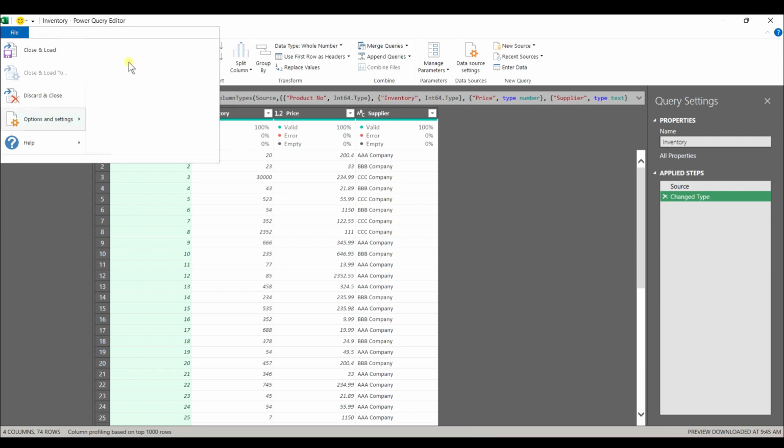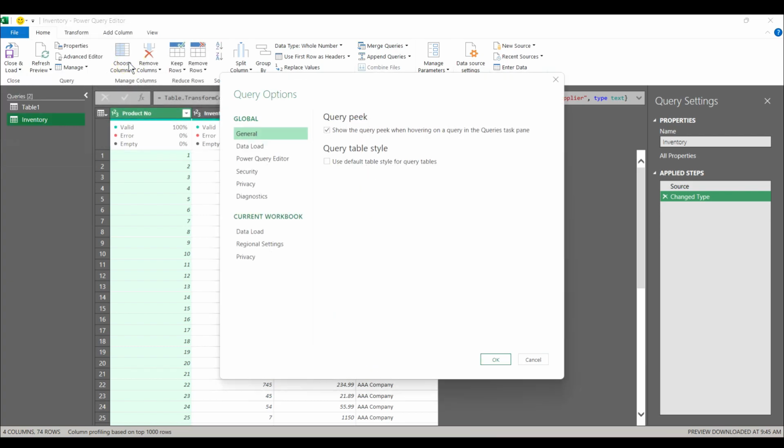Query Options. Query options come in two categories, Global and Current Workbook. Either all your workbooks or for the one you're working on now. Query Peek. I showed you that before, when you're in the Queries task pane in Excel and you hover over it, it gives you a preview of your data that you can go right to or edit from there.